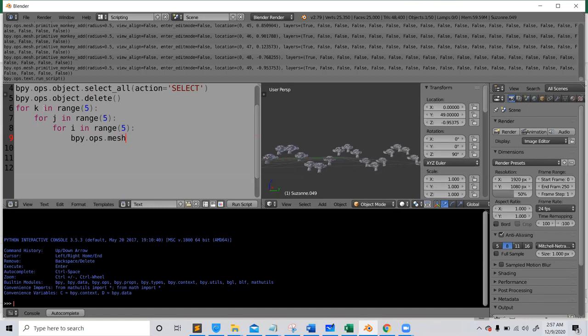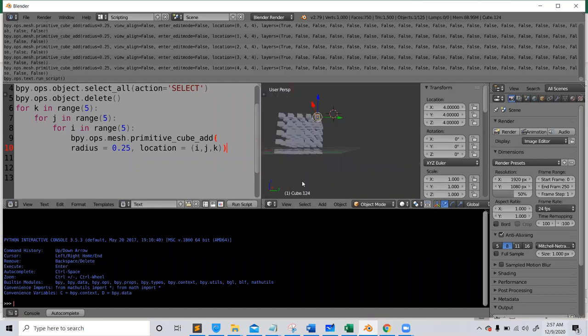bpy.ops.mesh. If you don't know the command, you can put that object in the scene and then see what the command is. So this is primitive cube add, and radius is 0.25, and location is the value of I, J, K. Okay, let us run this code. It's going to delete all the monkey heads and create a cube of cubes. Okay, this looks interesting, right?